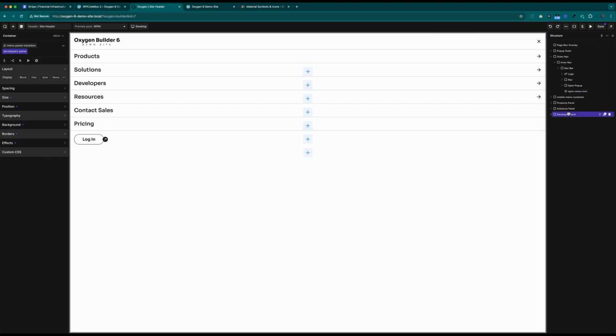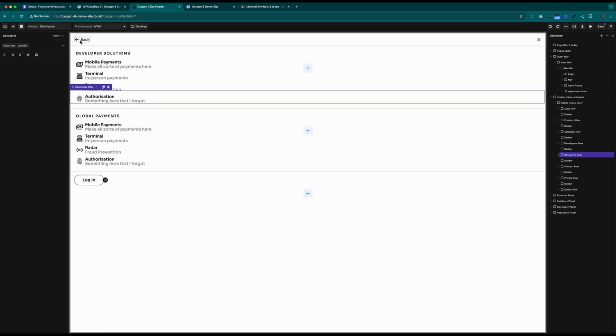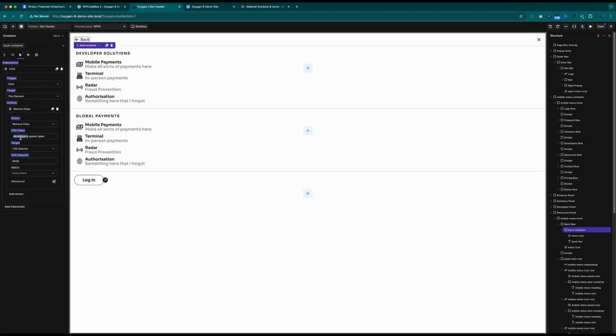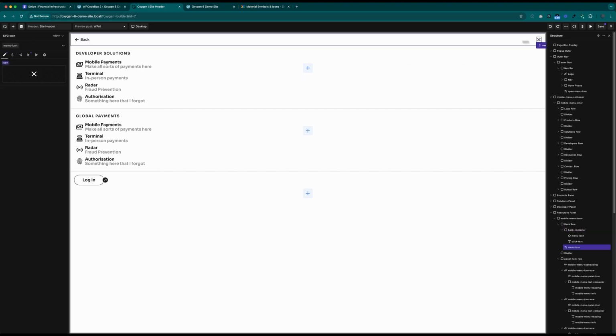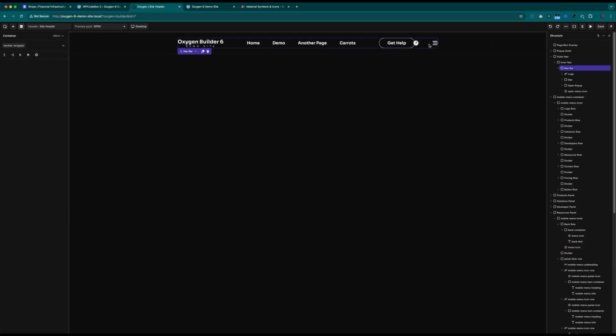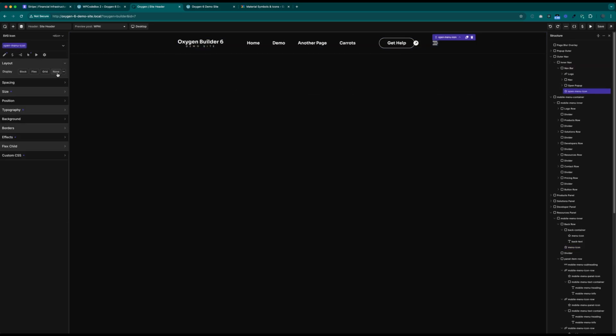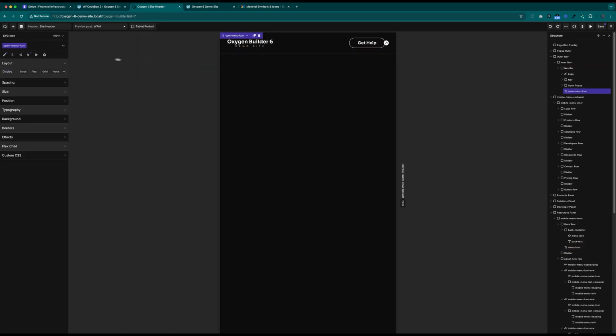Let's now duplicate the Developers panel so that we can use it to make the Resources panel. And just like before, we need to rename this in the Structure panel, duplicate and rename the classes, and update the interactions. The last thing we need to do here is hide the mobile menu icon on desktop and show it on tablet.